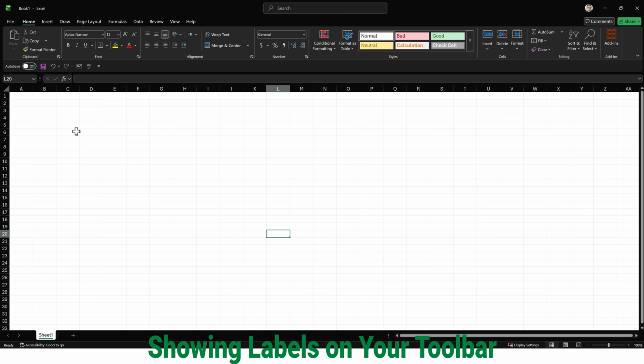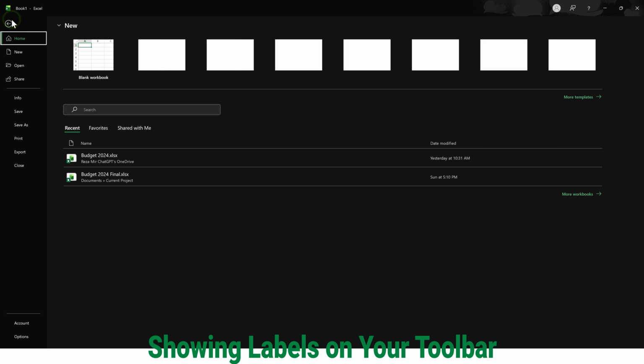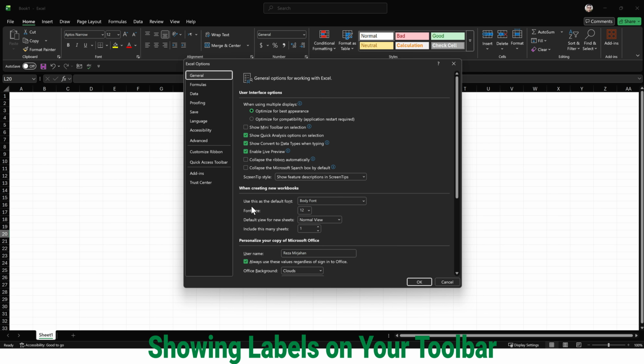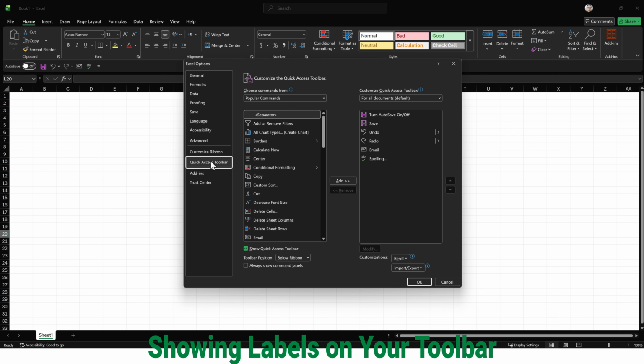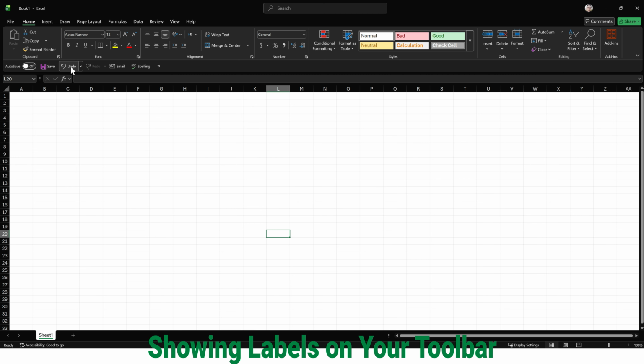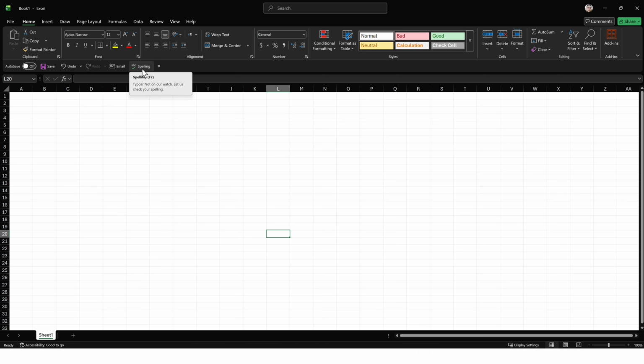Showing labels on your toolbar. While we're in those options, let me show you another handy setting. Some people find it hard to remember what all those little icons mean. No problem. You can turn on labels. Go to File, then Options, then Quick Access Toolbar. At the bottom, check the box that says Show Command Labels. Then click OK. Now, instead of just seeing icons, you'll actually see the names: Undo, Redo, Email, Spelling, and so on. Much clearer, especially when you're first getting used to customizing your Quick Access Toolbar.